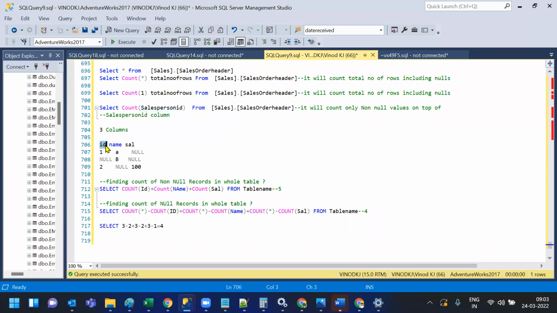Look at the ID column. There are 1 and 2, so how many rows? 2. So 3 minus 2 is 1, right? So if from the total number of rows you subtract the non-null values, obviously only the nulls will be there, right?